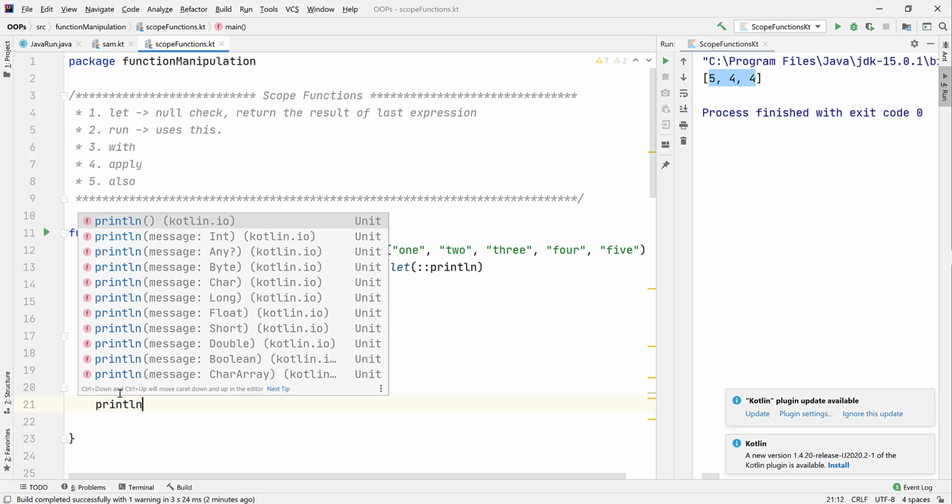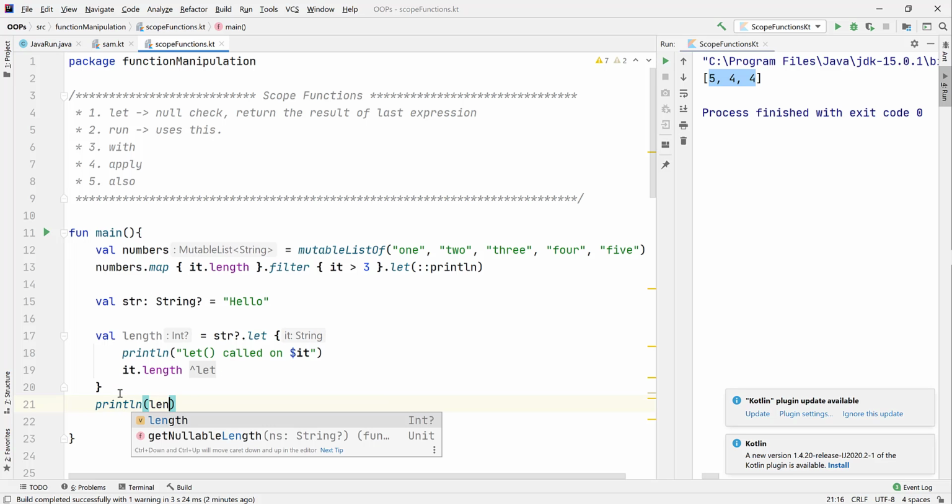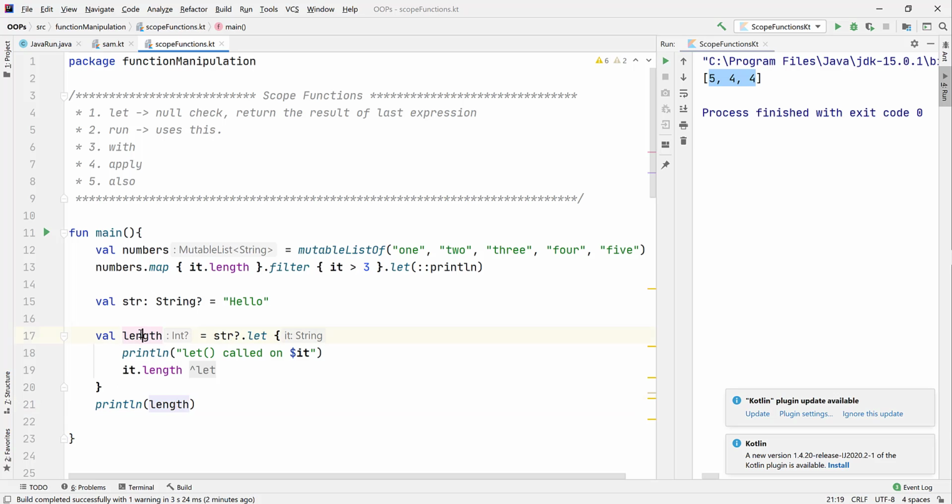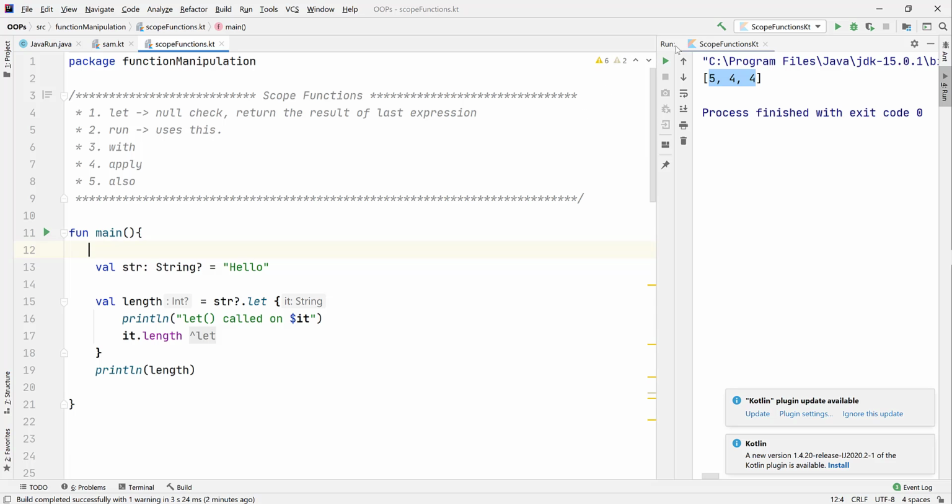Println. Now if I print the length, the length I'm getting here will be stored in the length variable. It means the last expression inside this block of code will be returned to this length, and it will store that value. Now if I remove that one, I don't need that anymore.